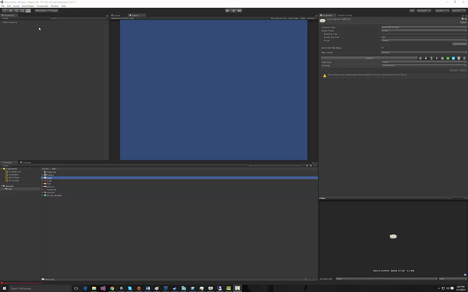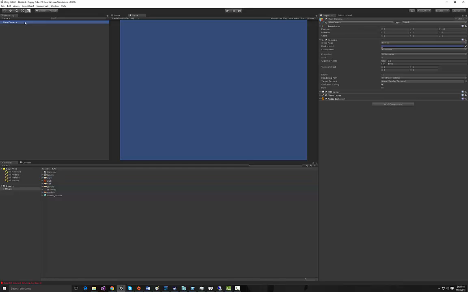Okay, next I want you to focus your view on the hierarchy. Up in here you'll see there's a main camera object that was created for us by default when we started the new project. I'm going to select it. When I select it, it turns blue. The other thing that happens when I select it is the inspector will now show details about the selected object over there.